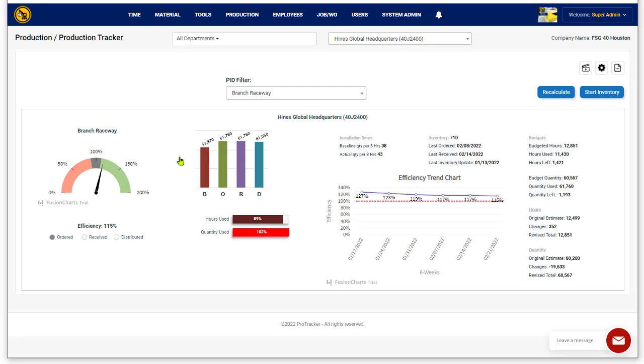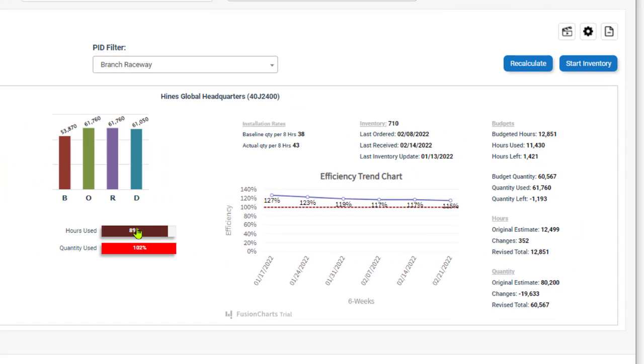All right, so we've looked at the efficiency meter, the material graphs, and let's take a look at this real quick. So this is the hours that have been used. We look at that, and it's telling you that 89% of the budget has been used. When this reaches, I believe it's 95%, it's going to turn yellow, just to warn you that you're getting near the end of your budget.